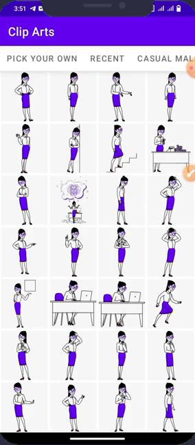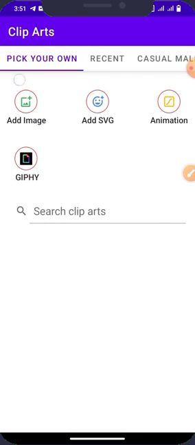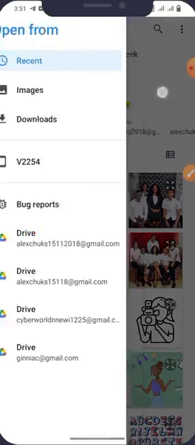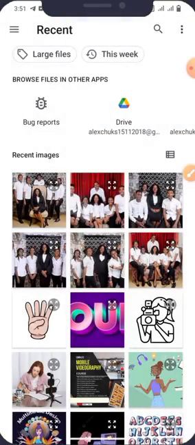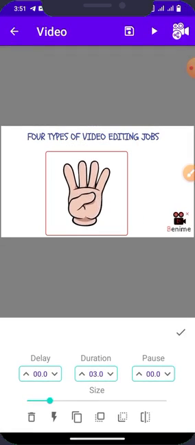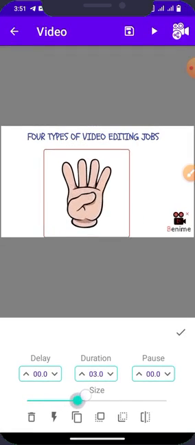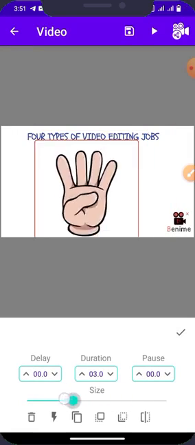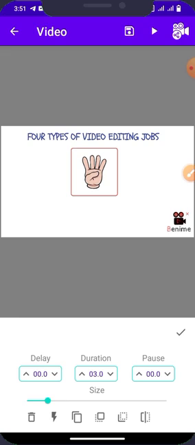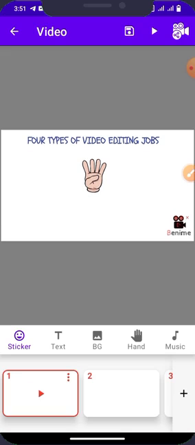Or you can pick your own. Let's say you have an image saved somewhere you want to add, you can just come here, click on image, and for me, I already have this, so I want to use this. You click OK, and there I have it. I can use this to increase the size or reduce the size. Or then you use this to accept.